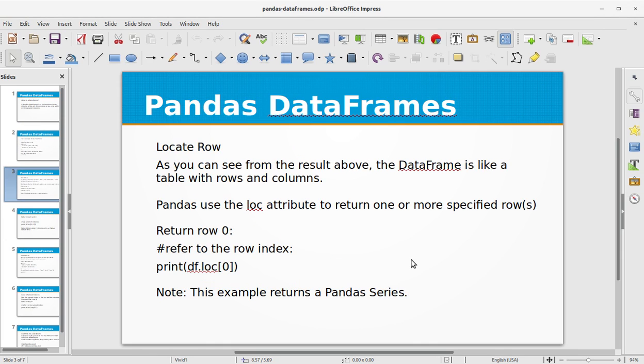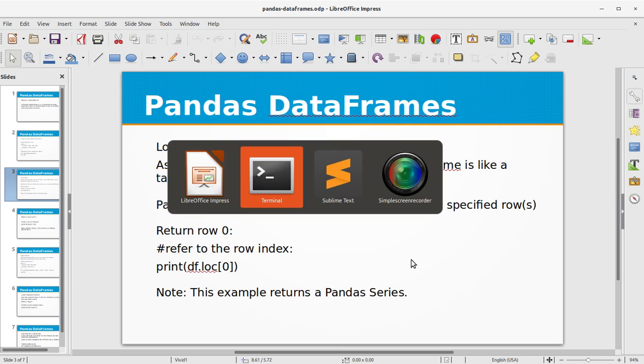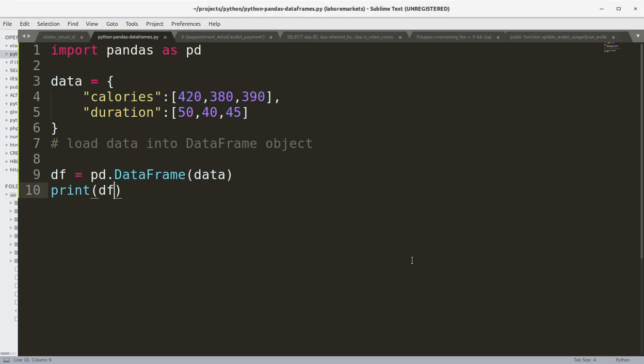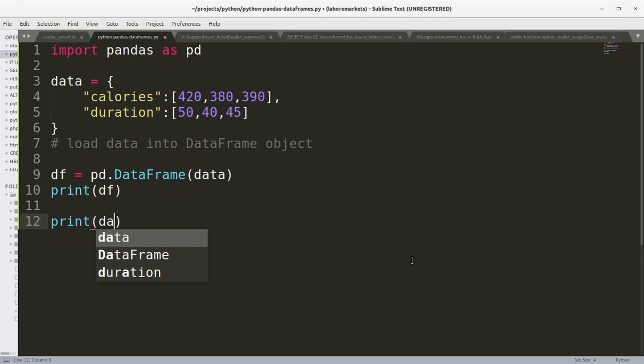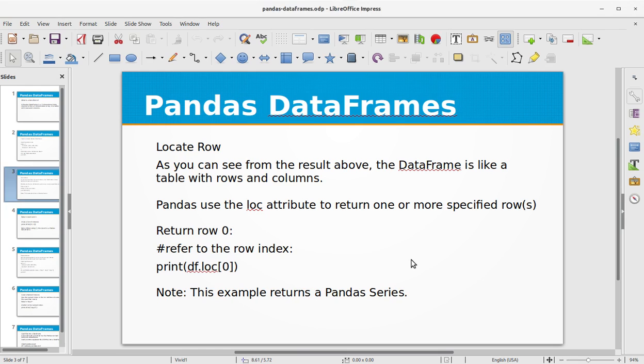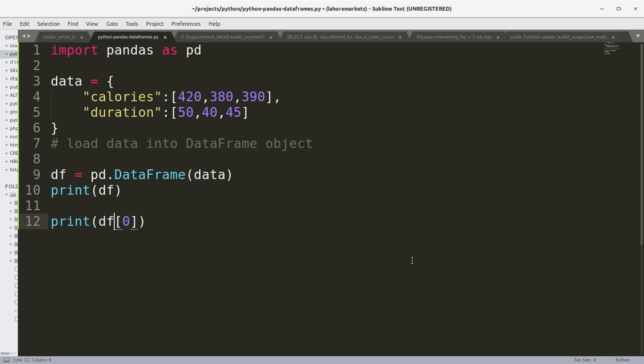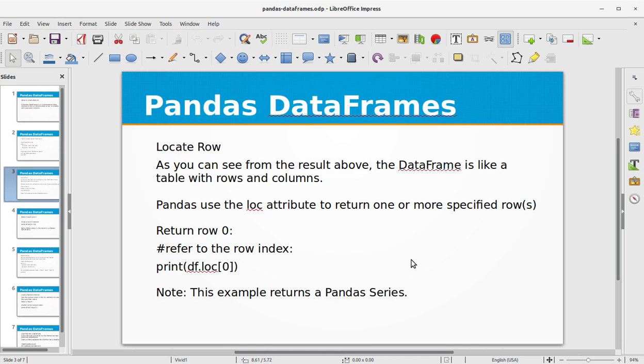Okay, the next thing is how you can locate a row. As you can see from the result above, the data frame is like a table with rows and columns. Pandas use the loc attribute to return one or more specified rows. So let's say you want to return row 0. So you will have to refer to the row index. Okay, so let's say df.loc[0].